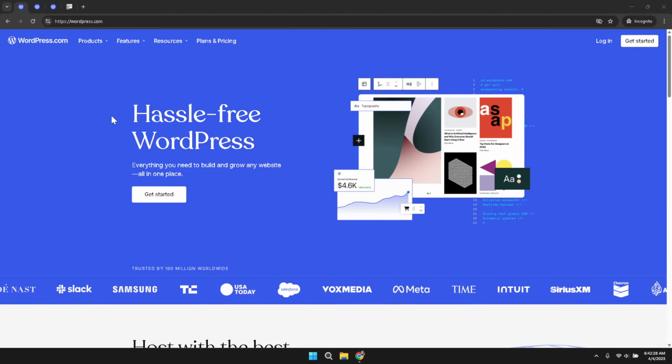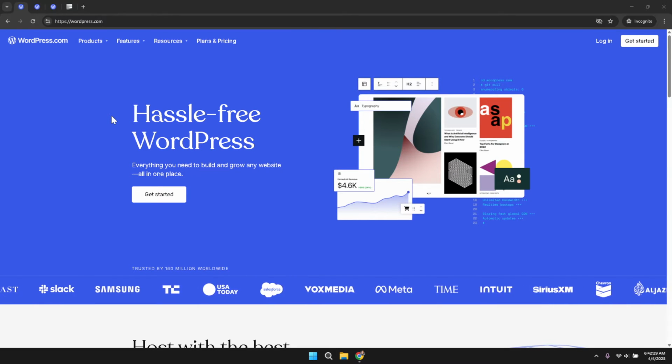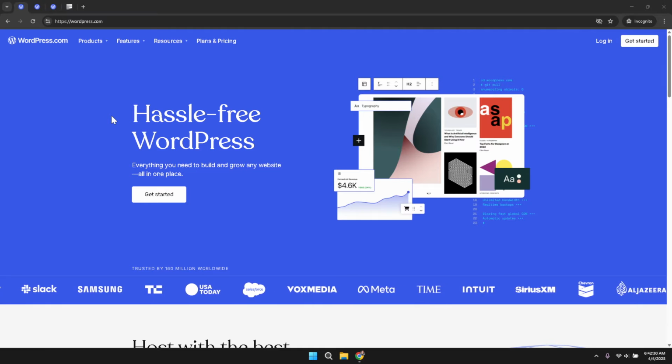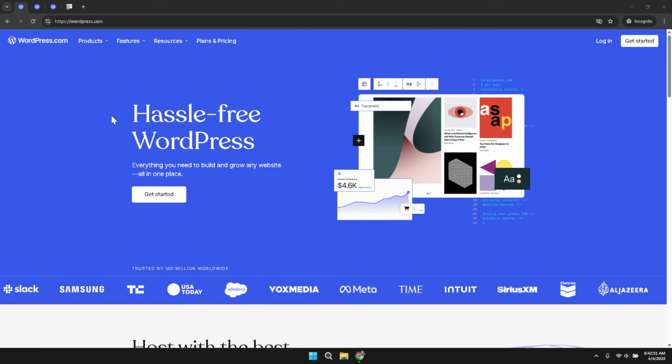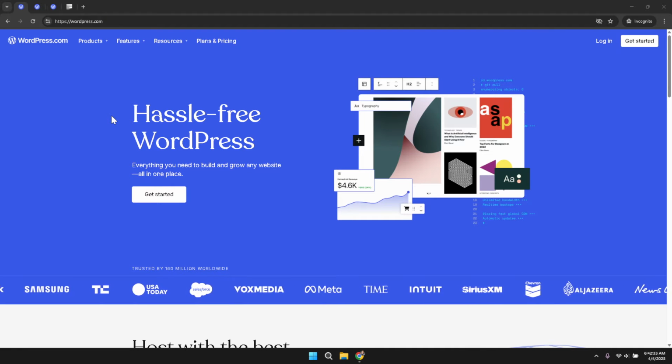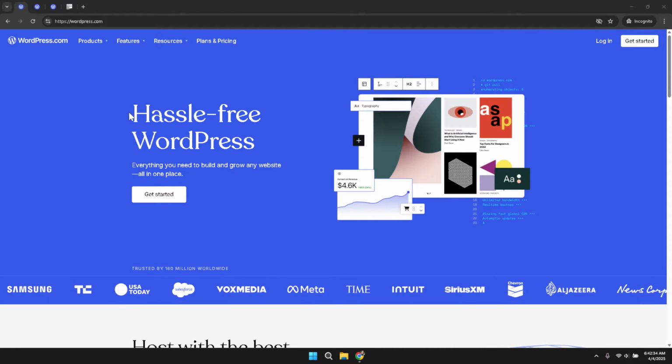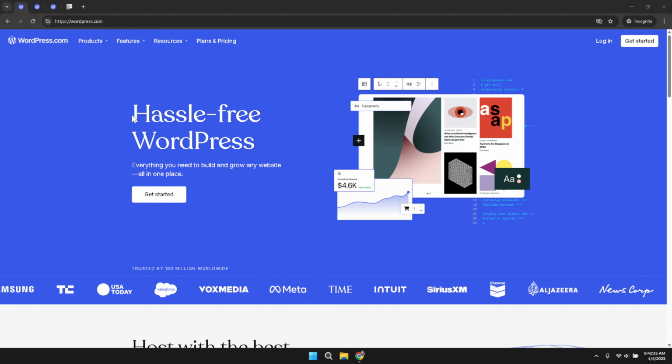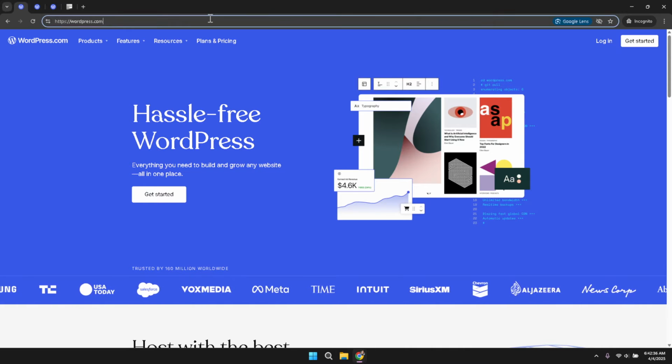Begin by opening your web browser and navigating to the WordPress homepage. This initial step sets the stage for accessing your account and making the necessary modifications to your site. Once you are on the WordPress site, you will notice a login option in the top right corner of the page. Click on the login button to proceed.